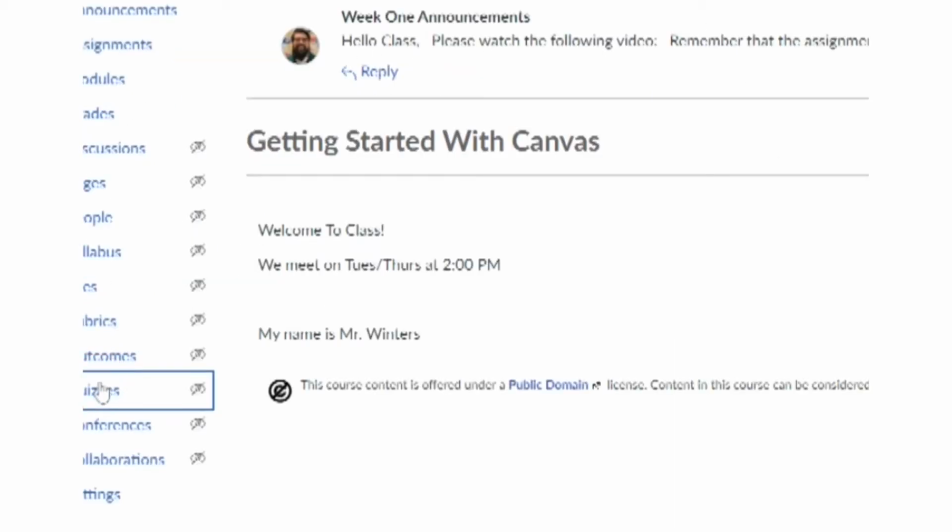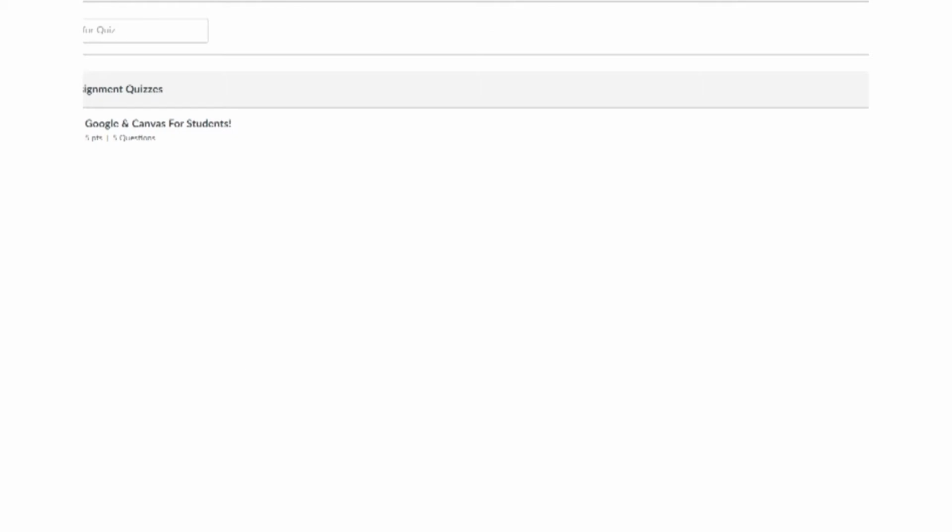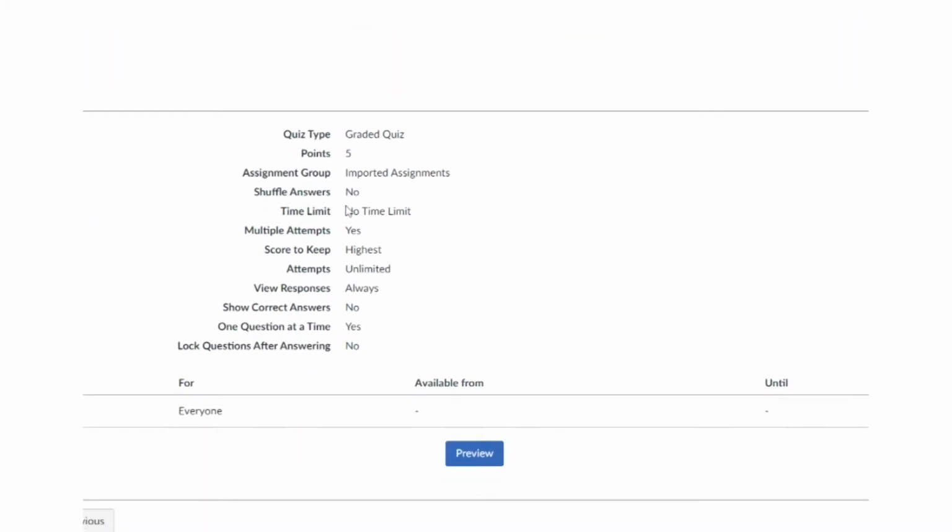First, click on the Quizzes button on your side panel, and it'll take us to our quizzes. Now, I already have a Google and Canvas for Students quiz ready to go. I'm going to click into it. And where is my rubric button?